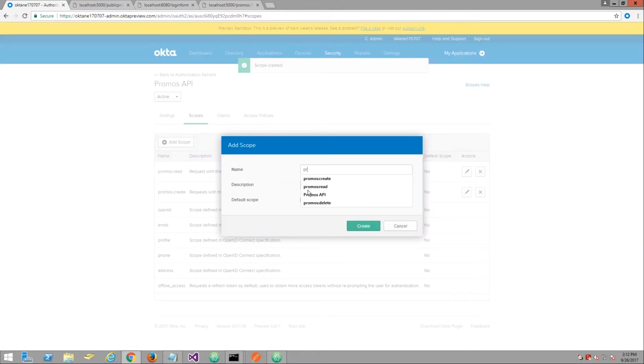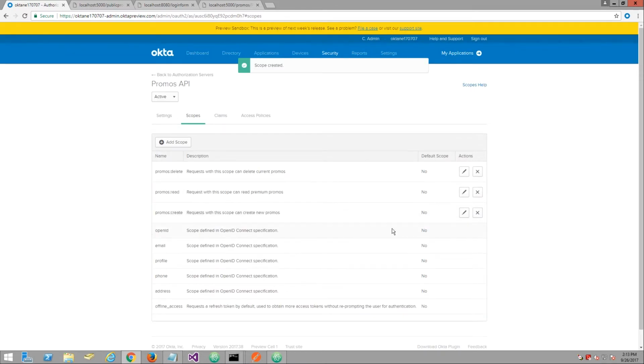The third one, promos delete. So you see that I created custom scopes, and with each of these scopes you have different authorization rights. For example, if you have the scope promos read, you can read the premium promos when you make a REST API call for that. Okay? You'll see later how this correlates to the code, when we have a validation for the scope before processing a request.